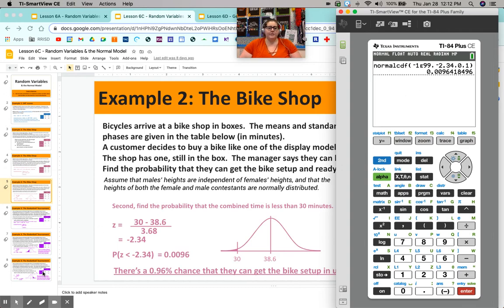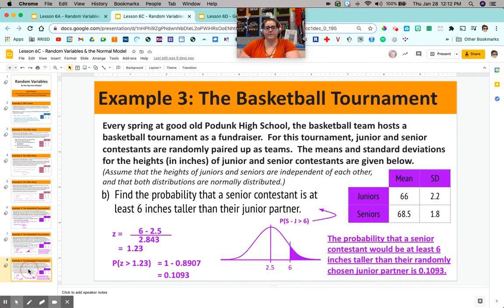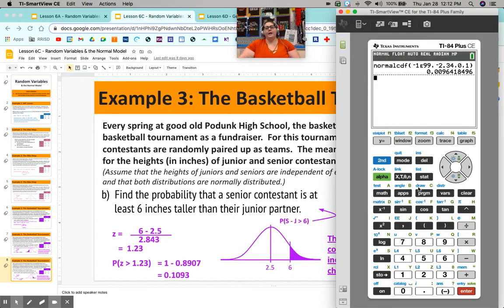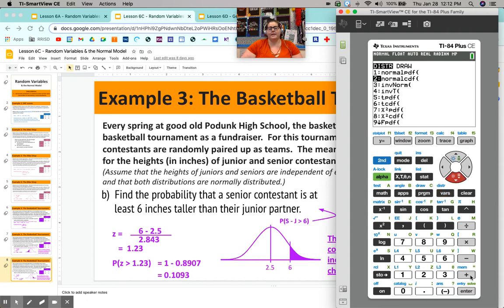And then I did demonstrate in the lesson if I wanted to use my calculator to find a greater than probability. I mean, obviously I can just do 1 minus, just like I would for my z-table, to get the greater than probability, and that still works. But if you wanted your calculator to give you that to begin with, when I do my normal CDF, I can say my lower is my z-score, so in this case 1.23, and then I can make my upper positive 1e99. And that will give us the greater than, because we're starting at 1.23 and we're ending at forever and infinity.